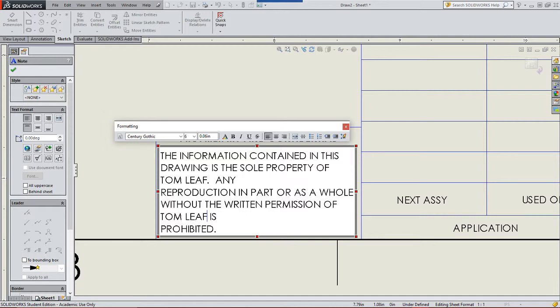All right. So now we have information contained on this drawing, sole property of Tom Leaf. Any reproduction in part or in whole without the written permission of Tom Leaf is prohibited. So therefore, that states that anything I draw in here belongs to me. Now, of course, if you work for a company and you're doing this for that company, the company name goes here because anything that you draw for them belongs to them.